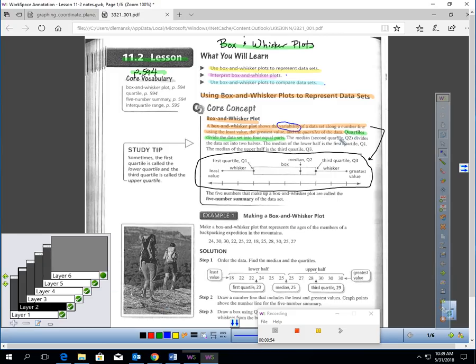The quartiles divide the data into 4 equal parts. I'm going to take a little highlighter and highlight that. You can see we have a first quartile here. That's the first quarter of the data. Here's the second quarter of the data. Here's the third quarter of the data. And here's the fourth quarter of the data. They break the data into quarters. Okay, the quartiles divide the data into 4 equal parts.